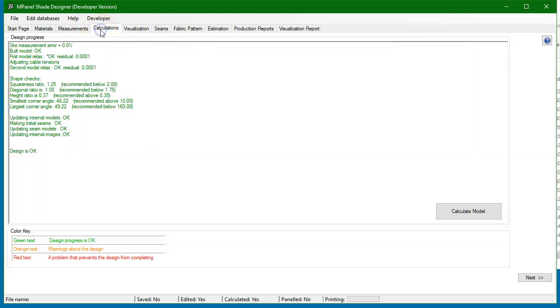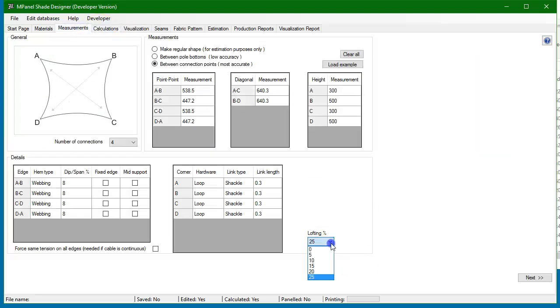So, just to recap, the normal situation is to use 0% lofting, and that produces a balanced sail with a midpoint midway between the pole heights. Use lofting to lift the sail above that height if necessary.